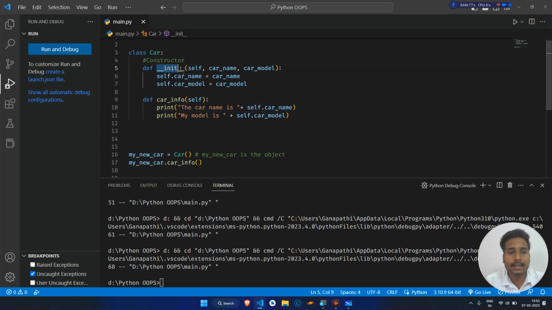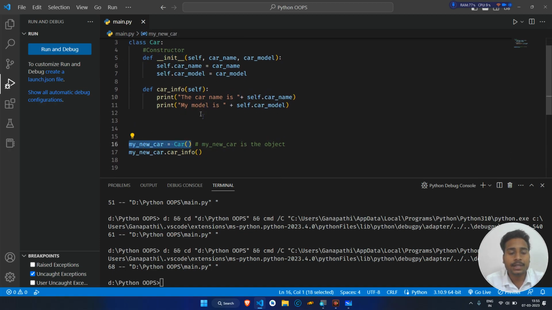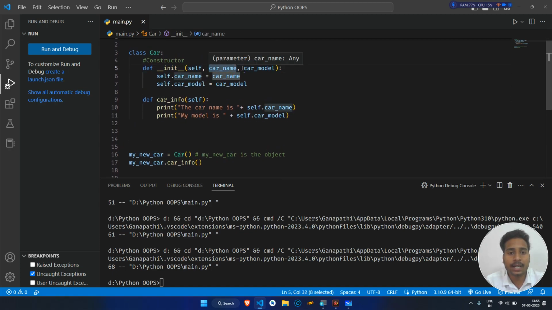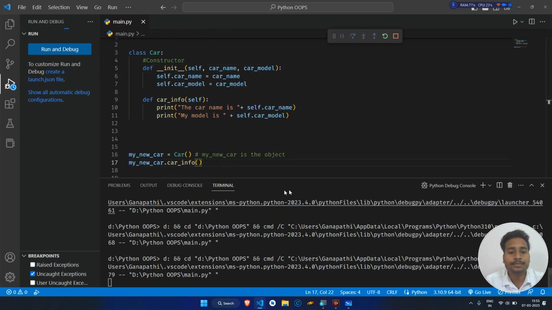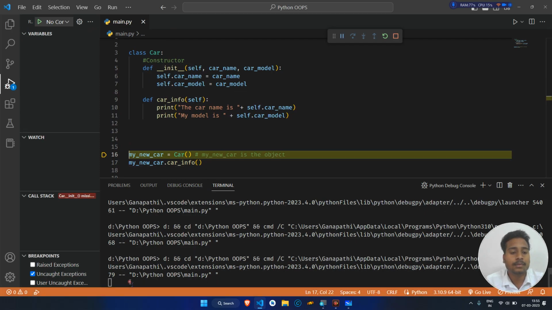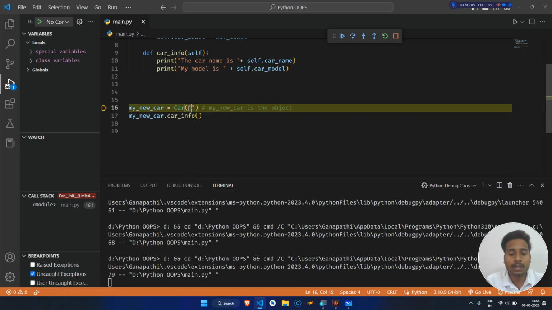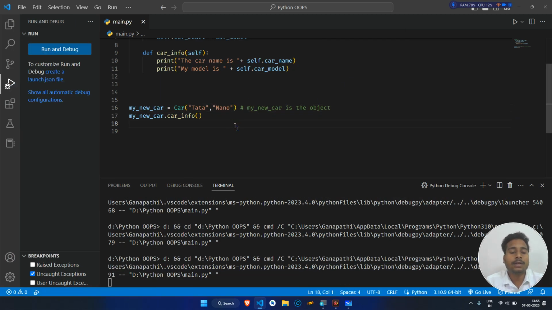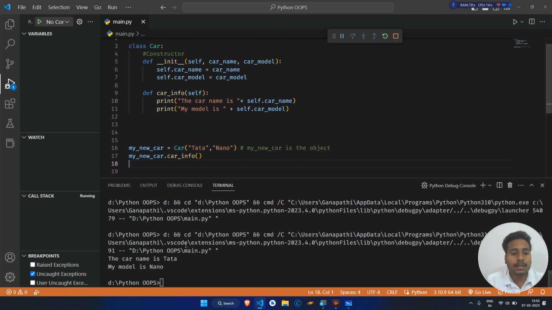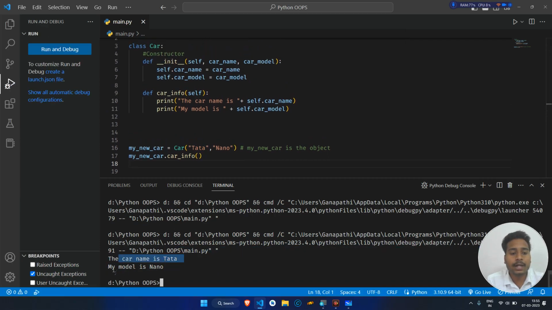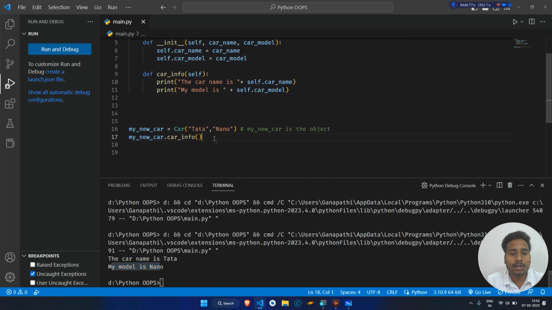So init is a constructor. At the time of creating an object, it asks for the two attributes, car name and car model. All right, let's run it. Okay, there are missing two arguments. Okay, Tata and Nano. Everything's fine now, and there you go. The car name is Tata. My model is Nano. You got it?